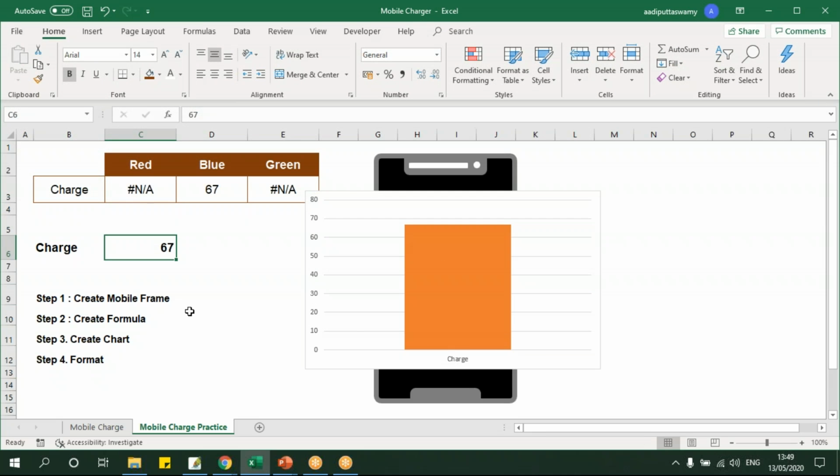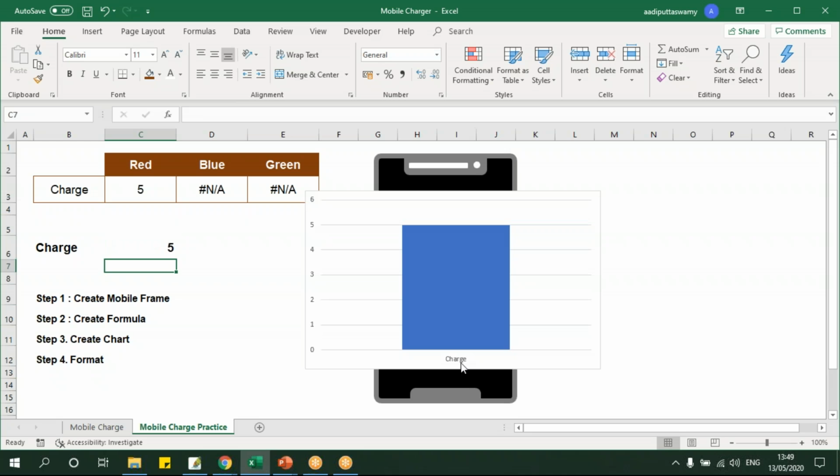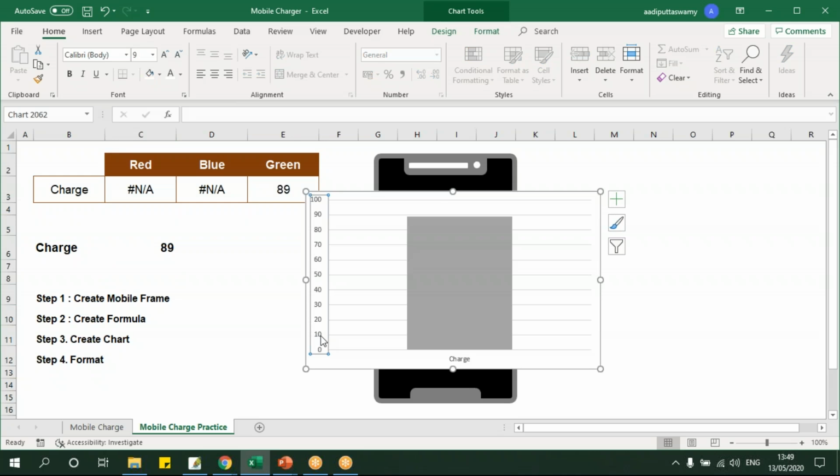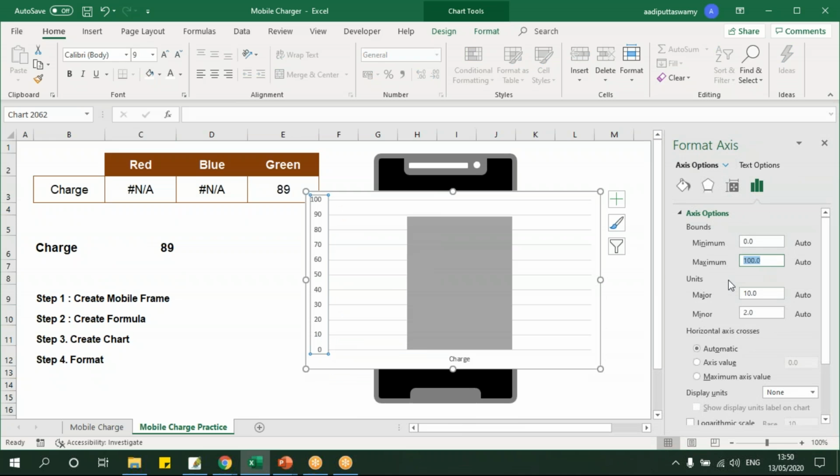Now let me change this to 5. I'll get something like this. And if I say 89, so it will change. So I have three different series now. So what we'll do is we'll go here. I'll change this axis values and I'll fix it. I'll say let it be up to 100.